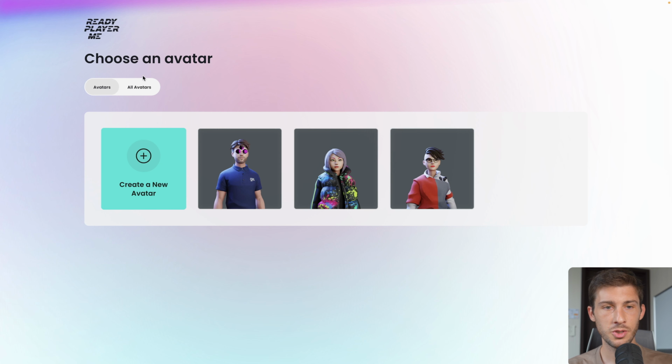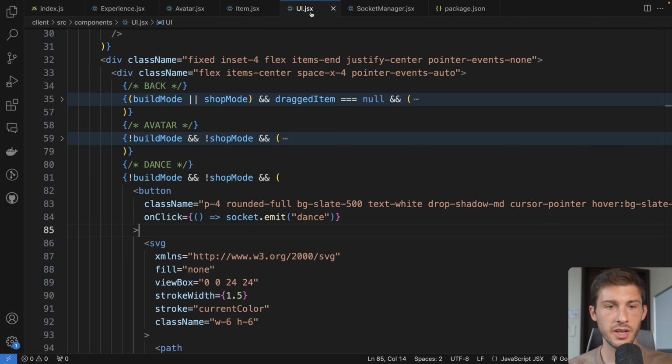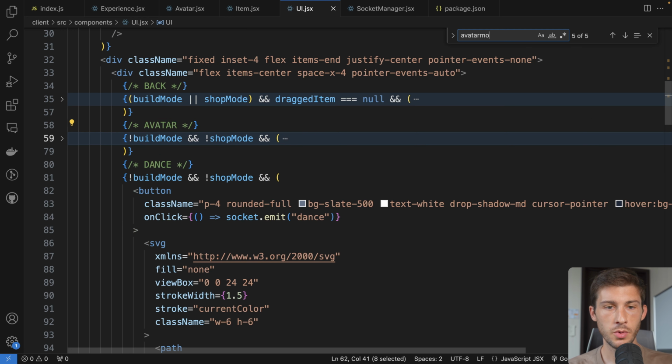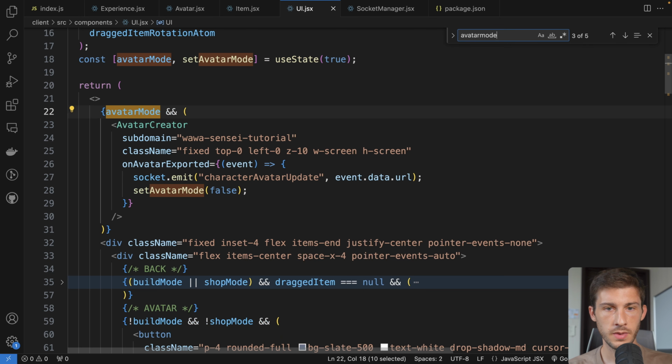When we reload, it automatically opens the avatar picker. Let's disable it. Go to UI, avatar mode, and set it to false by default.